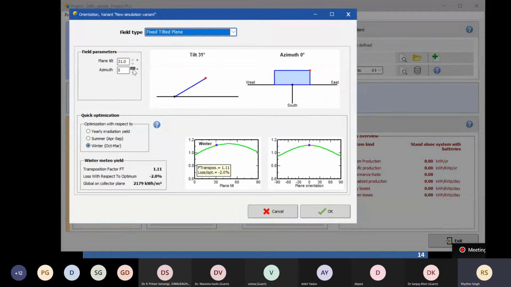And if you want to change the azimuth, but in the northern hemisphere, it doesn't make sense to change it from this. Basically, south facing gives us the maximum output. So this remains at 0 degree, and the plane tilt angle can also be changed. And accordingly, the output, as you can see, will change. And another thing is this optimization with respect to what season you want. So whether you want to have the yearly thing or summer or winter, you can see.